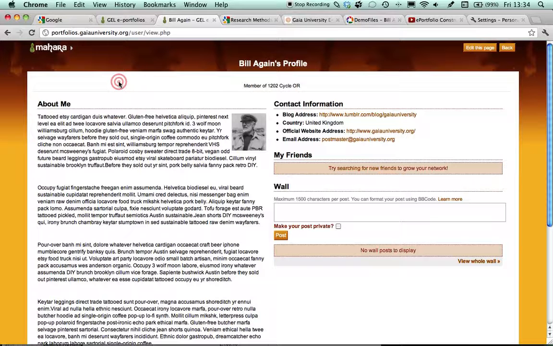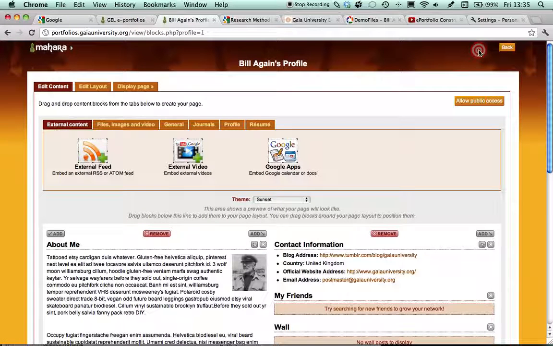Okay, so we'll go over to the other side and click on the edit this page link, and here we are with the page editing zone. And you can see from the top we can edit content, edit the layout, we can display the page anytime that we want to see what the effect of what we've done is, although in fact pretty much the site does preview what the page looks like as you're pulling blocks into this lower part of the page. Once we get down to below this line, we're in your page, as it were.